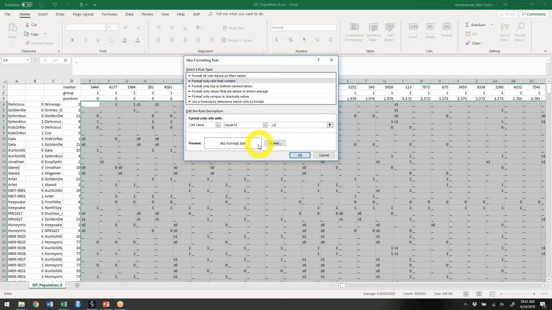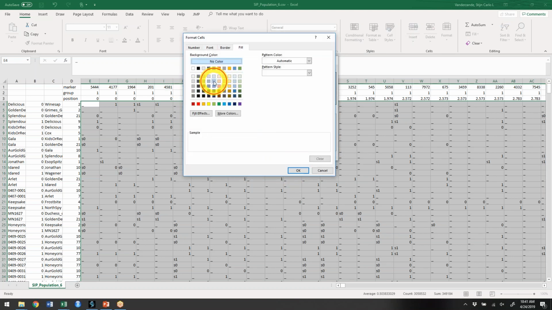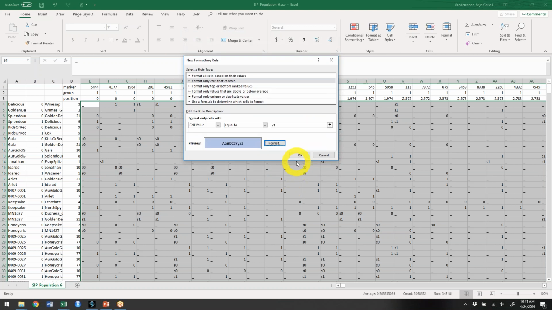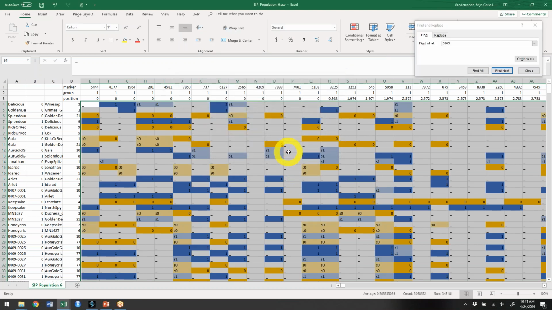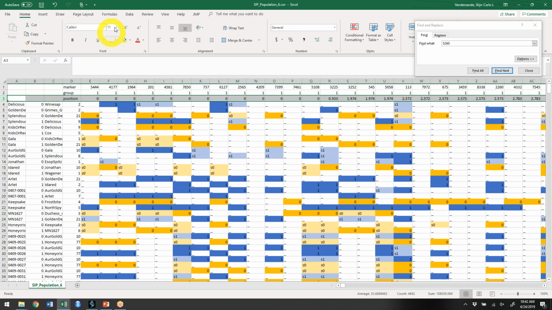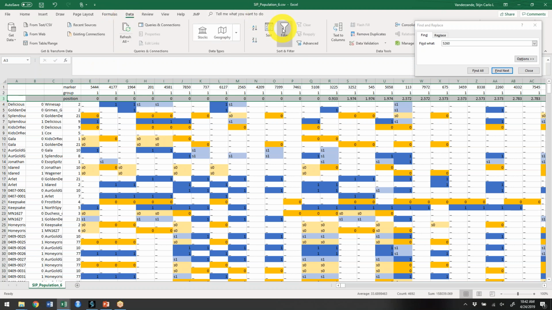So this is the S1s, and if we format it, we'll just take a lighter blue so that it's very consistent with Visual FlexQTL. And then you just say apply, or you say OK, and then you see that we get the same coloring as we did in Visual FlexQTL. Now I would add filters to this one, data and filter, so that we can filter on things here.